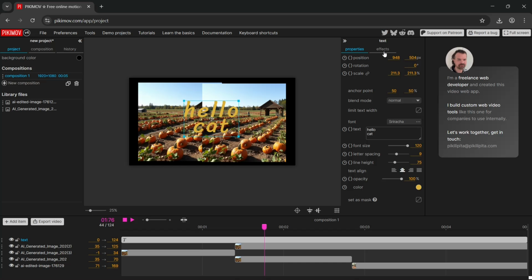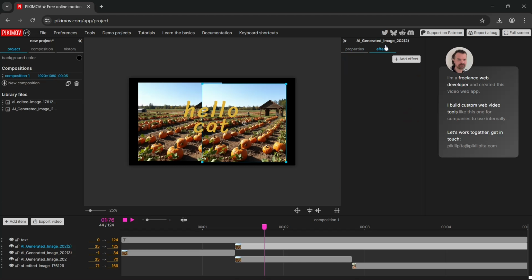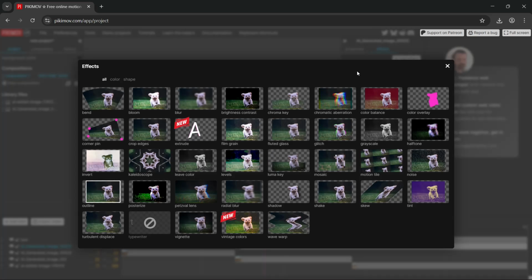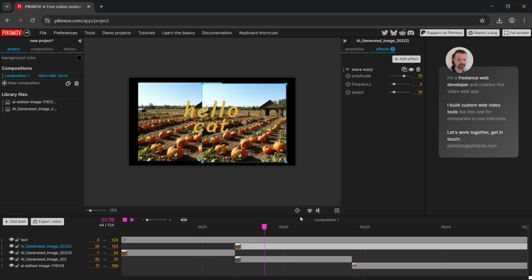Now we are going to apply effects to our elements. Okay, you just click on Add Effect. And here we have quite a few options. We have bend, bloom, blur, brightness, contrast, the chroma key. We have the chromatic aberration, the color balance, the color overlay. We have the corner pin. We can crop the edges. We can extrude 3D elements. We can film grain, fluted glass, glitch, and so on. There's a lot of them. We are going to try this one for now.